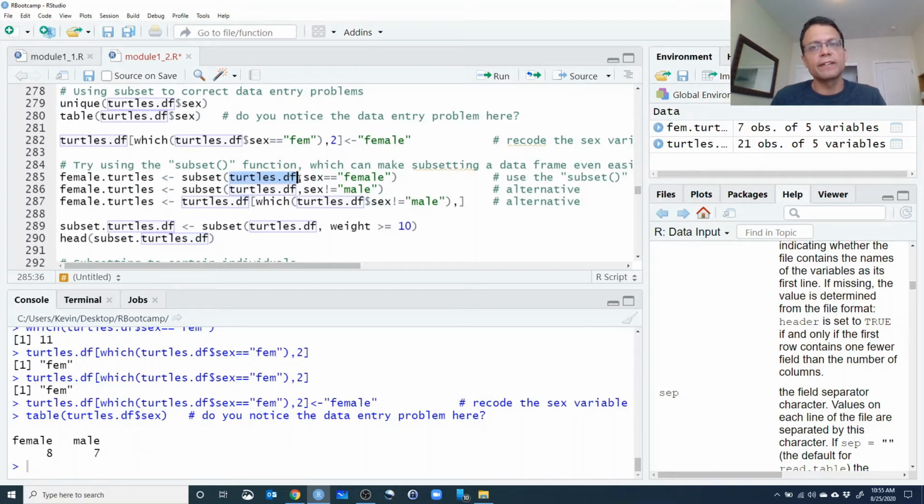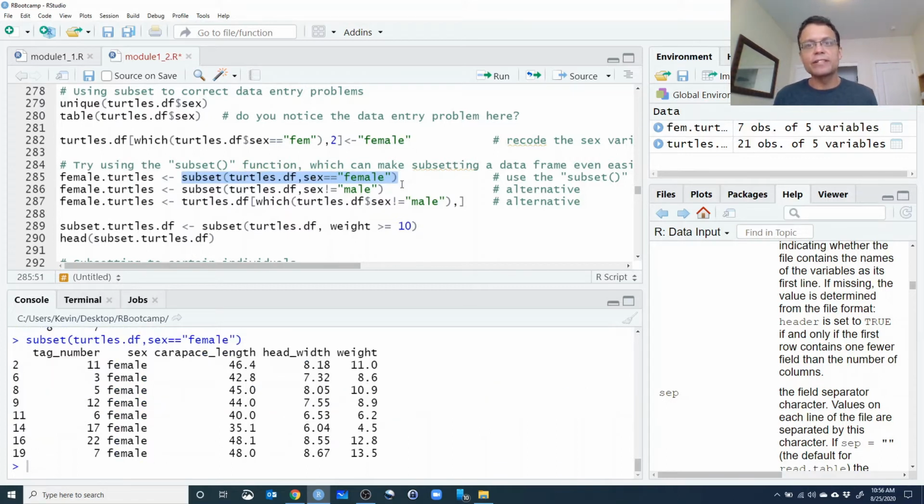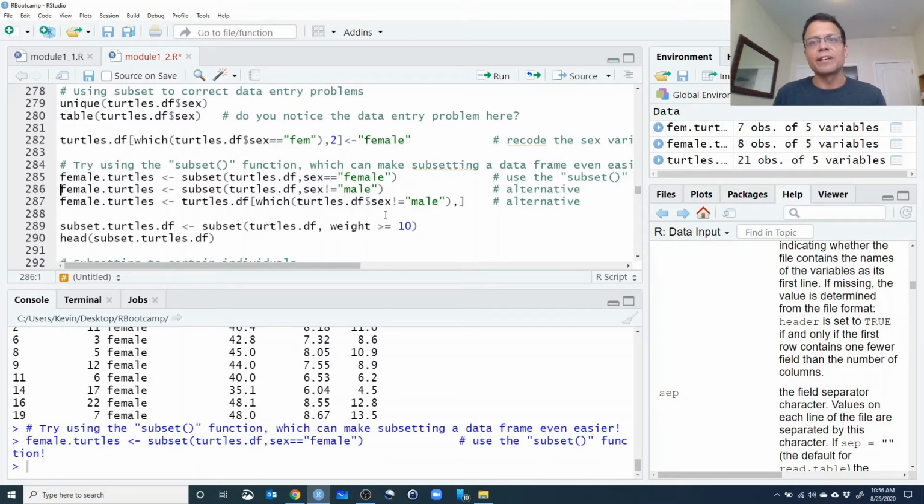So the first argument to the subset function is a data frame, and then you specify that you want only those rows where the column sex is equal to this text string female. So we've already done this operation, but this is a simpler way to do it. If we run this, it just gives us the data frame, but just with the observations that are female. So we can then store that in a new object called female.turtles, and we've done basically the same thing, but with fewer characters.